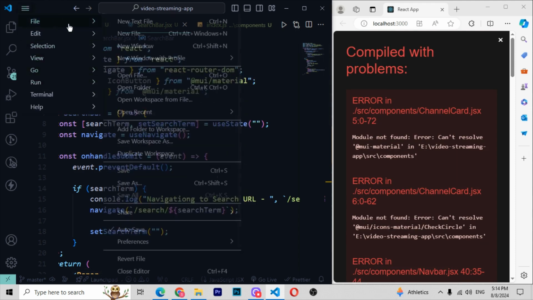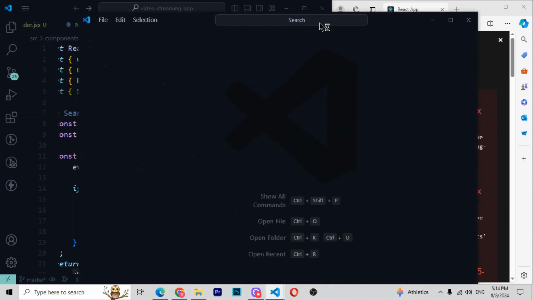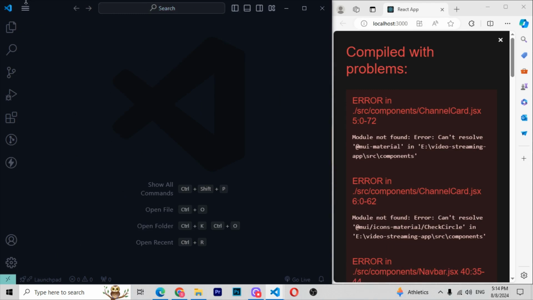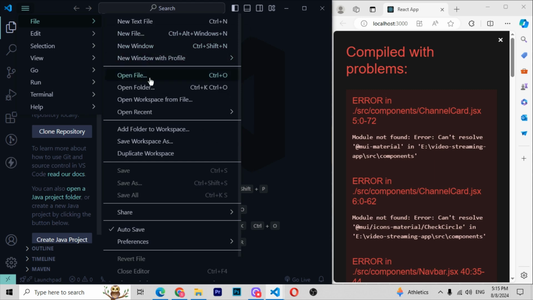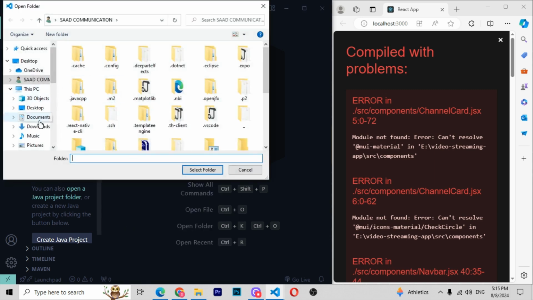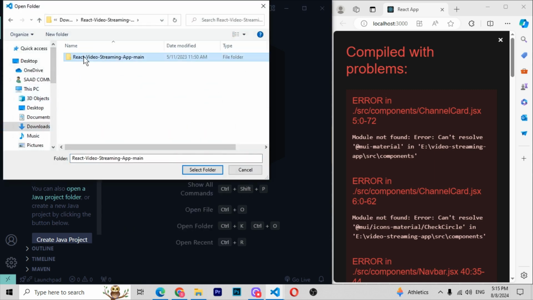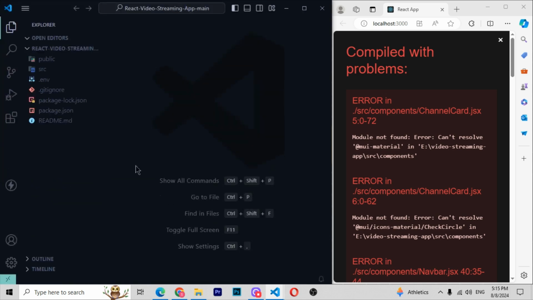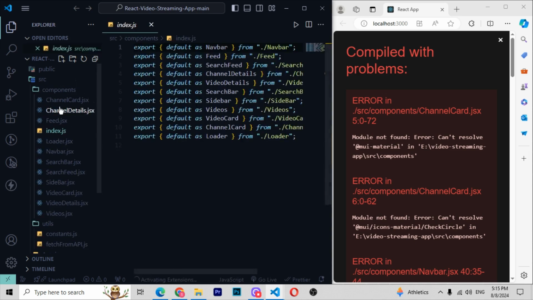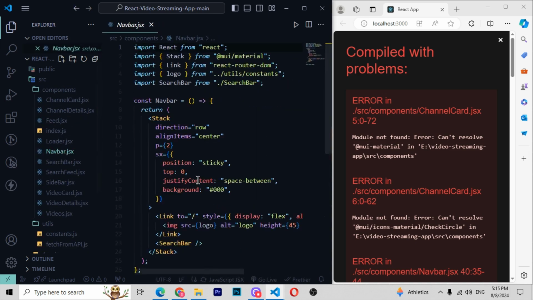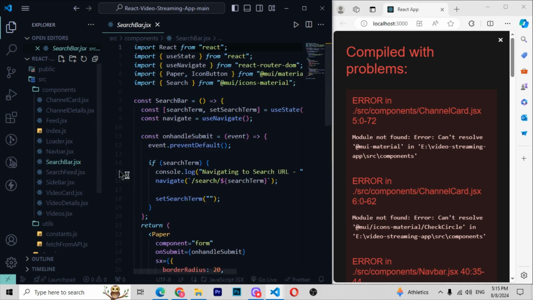I will just be moving on to the file, and I will be making a new window to open my things again. I will be opening my folder again here, so that things get refreshed and it will be easy for us to download the libraries again. So simply I will be moving on to my React video streaming application, and I'll be opening the folder here. After opening the folder, I will move on to my files, like we were just working on this navbar file. If I show you, yes, sorry, we were working on the search bar.